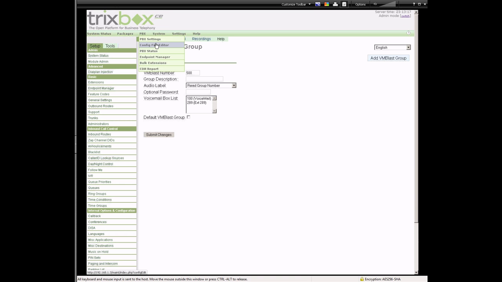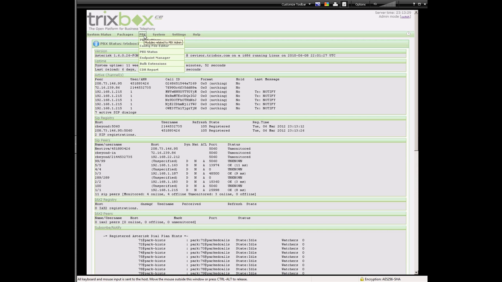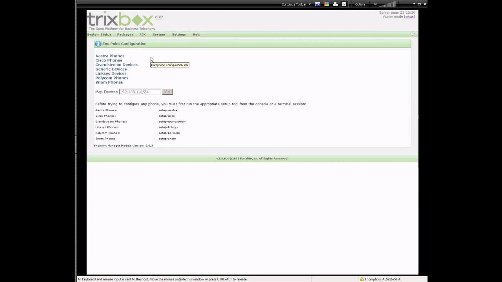So PBX status, we kind of looked at that already, or did we? Let me take a look here. Okay. Yeah, that's actually pretty useful. Endpoint manager. Let's see. CDR report, bulk extensions. If you're having trouble and you need to troubleshoot your PBX, you're going to go through the CDR report page.